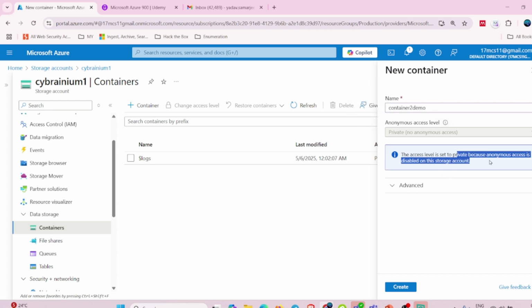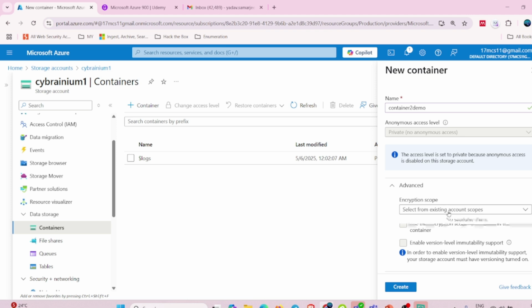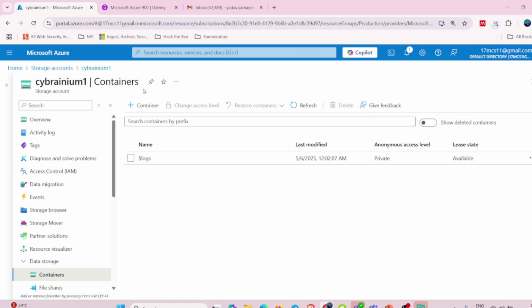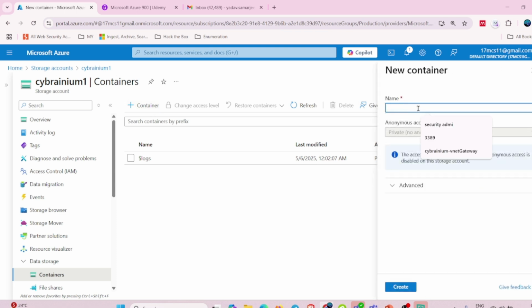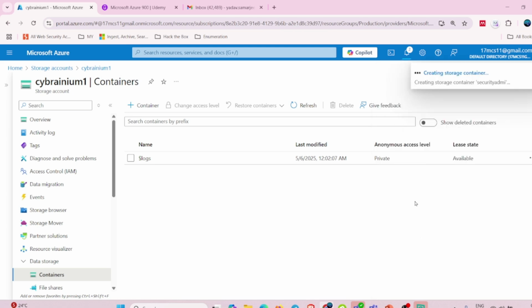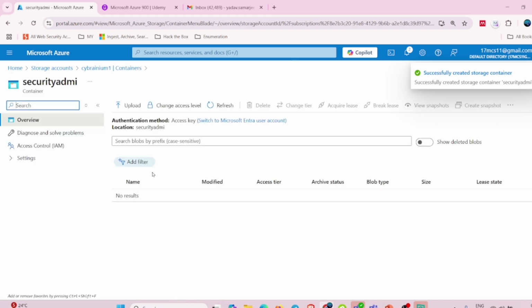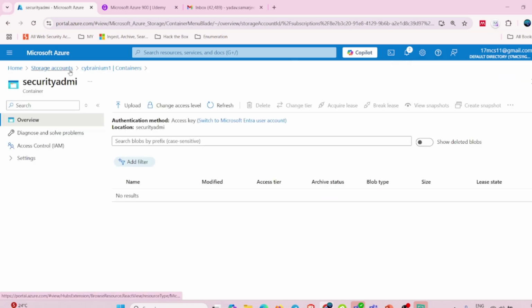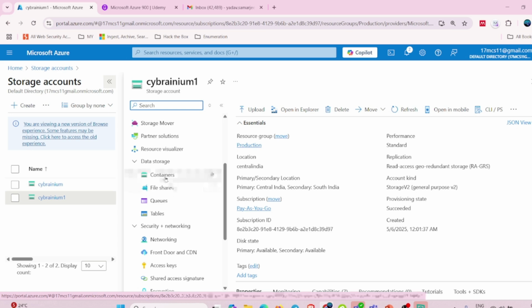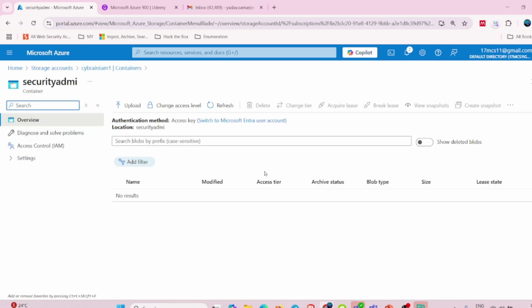Access level is set to private because anonymous access is disabled in the storage account. Let me see where it is exactly defined, because then only we will be able to create the container. Let's see, create, because I want the public one. Okay, in this we can do it. And under this containers, go in the security admin. This is still private, so upload.